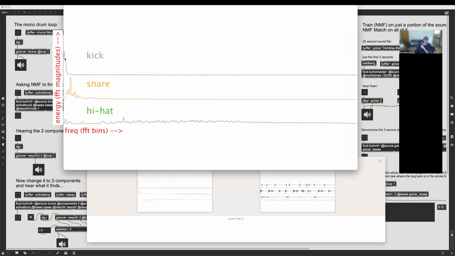Here's the kick. Here's the cymbal with all that high frequency energy. This is a spectrogram, so these are frequency and loudness. And then here's the snare drum, where we can see the resonant partials of that snare head. And so it finds these spectral templates, and then we can actually have access to these and do some things with them.